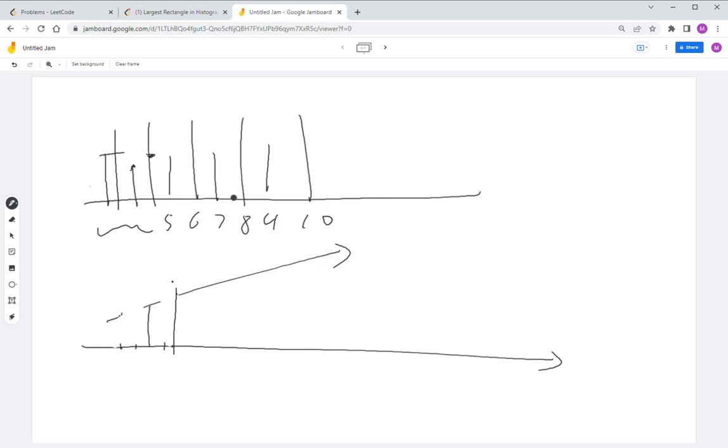Then we insert bar 6. Okay, because bar 6 is higher than bar 5, in the stack we only keep the higher one. Then we find the bar 7 is less than the bar 6. Okay, if we want to insert bar 7, we have to remove the bar 6.